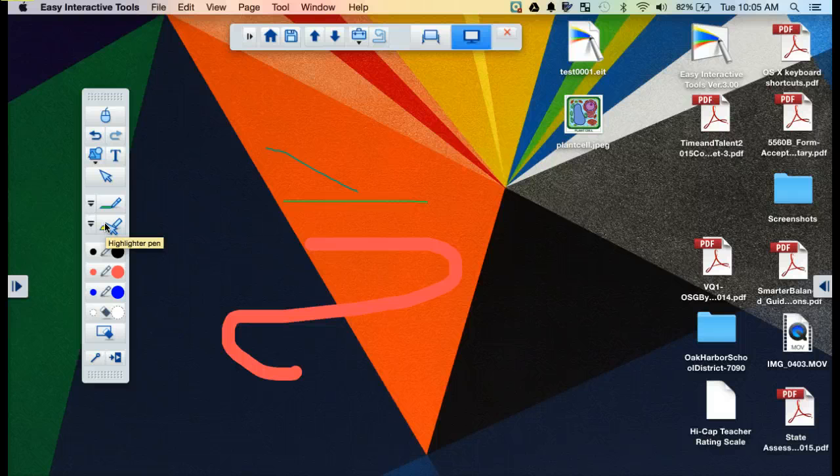Below this, you'll find a highlighter pen. What you'll notice about the highlighter is if you select it and you go over some words, you can always see the words and the text underneath.